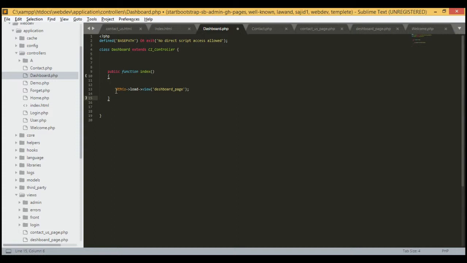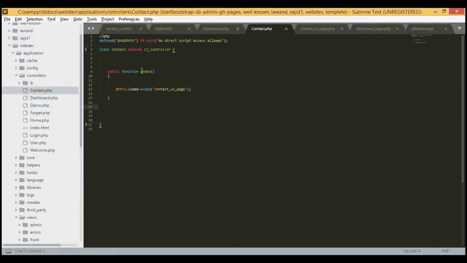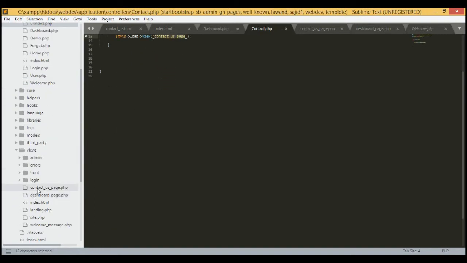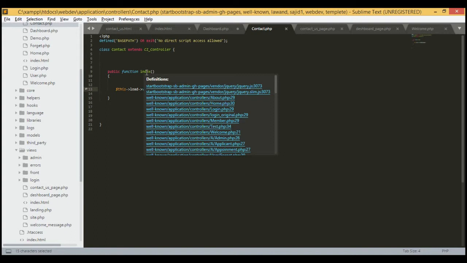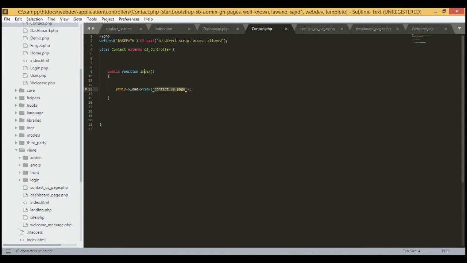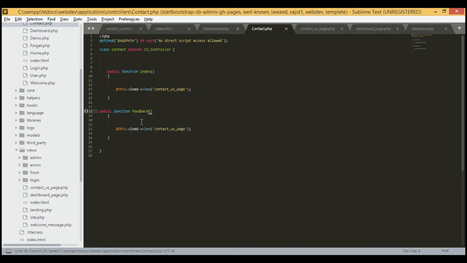This bracket is for everything under this controller, and these two brackets are for this method. The top and bottom brackets are for everything under this controller. So do not forget, the brackets are important. So we have two controllers, one for contact and another for dashboard. And you can see the index. We don't need a separate method if we have index for the same controller.